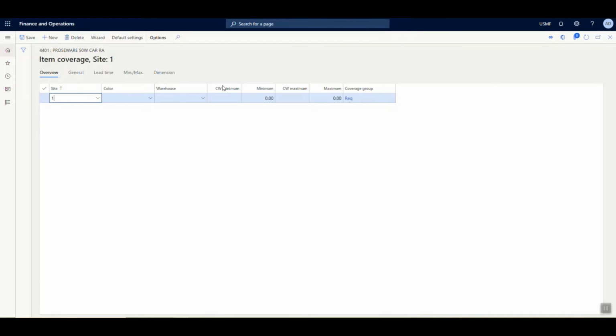If the planning is set up based on minimum, then whenever the stock on hand in the system goes below the minimum quantity, the system is going to suggest you to create planned purchase orders or planned transfer orders in order to reach the minimum quantity that you've given here. Now, if it is min-max, then whenever the stock on hand goes below the minimum, the system is going to suggest you to create a planned purchase order or a planned transfer order to reach up to the maximum quantity.